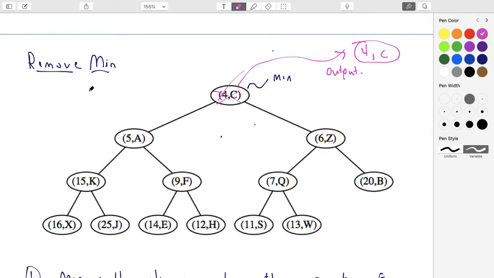So what we're going to do is whenever someone runs remove minimum, even though we can give them the minimum right away, we're going to spend some amount of time reorganizing the heap so that it's a heap again, okay? So we grab the minimum, we give it to them right away, and then we spend some amount of time putting this back into the heap data structure, okay? So what does it mean for a binary tree to be a heap? One is it's full, and second is that every parent is smaller than its children, okay?